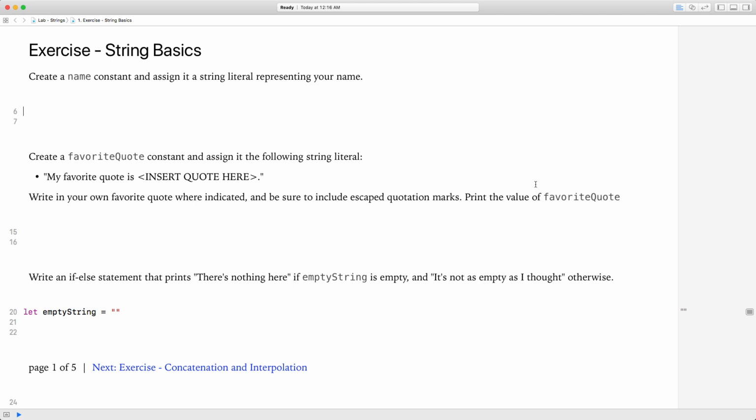Hi, today we're going to be looking at chapter 2.1 in the App Development with Swift book. This chapter is all about strings. So let's get started. I'm going to go page by page here.